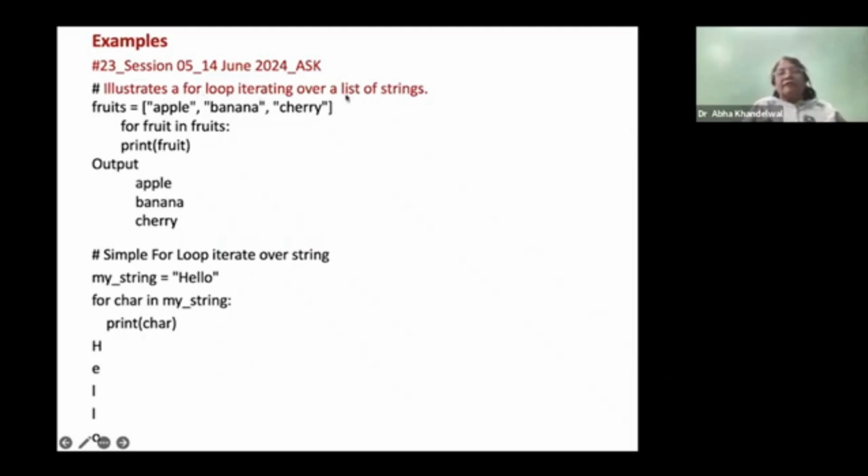And this example is for carrying out iteration. We are trying to iterate over a list of strings. Now we have taken fruits and this is equal to, now strings are written like this, in square brackets. Because these are fruits, definitely the items will be of string type. So these are string constants: apple, banana, cherry. We have written them in double quotes. Why? Because string constants are always written in double quotes.